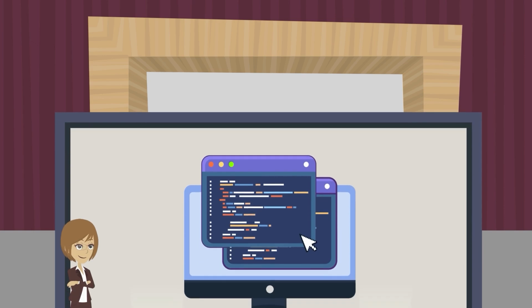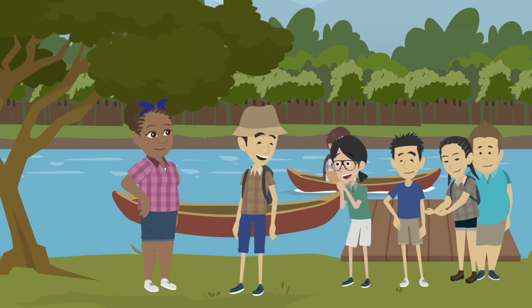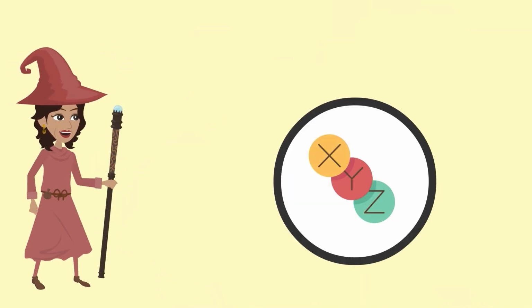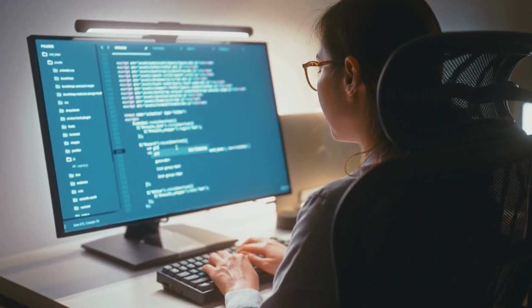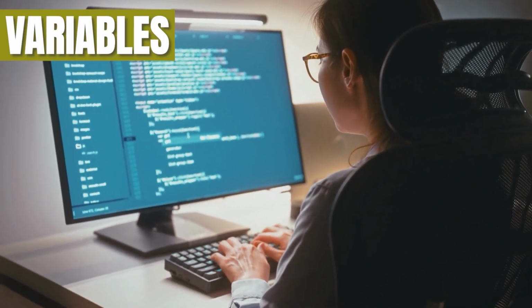Okay, so you're itching to see variables in action, right? Let's loop back to our example about counting students for an outdoor activity and show you how Python brings the magic of variables to life. After this, you'll realize variables aren't just useful, they're downright essential.